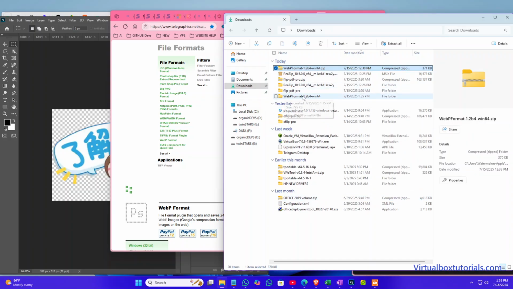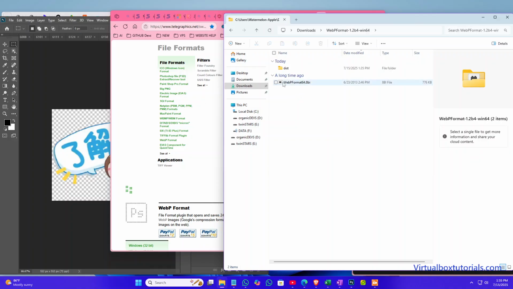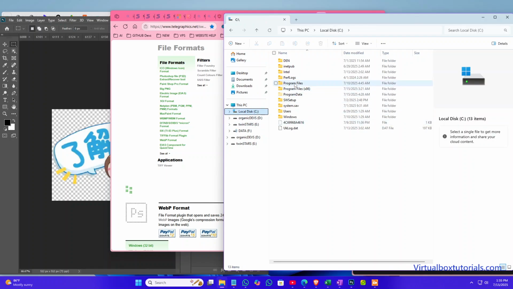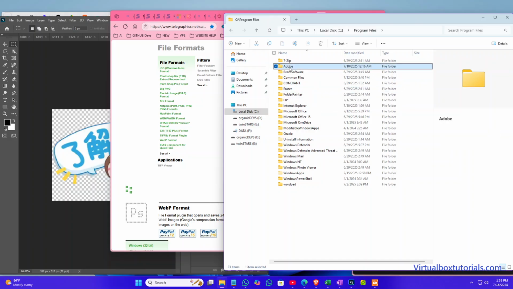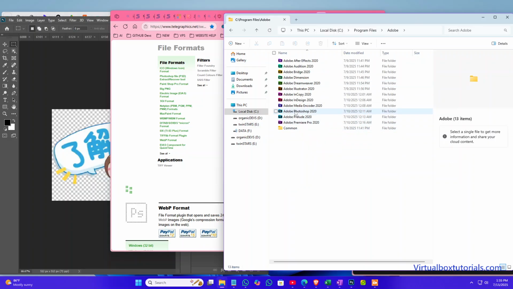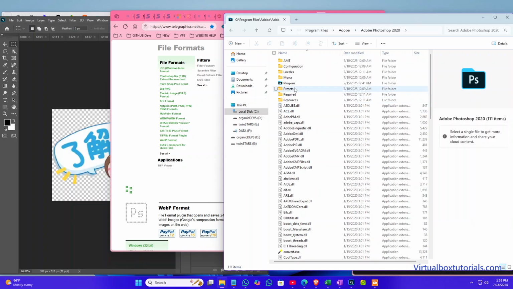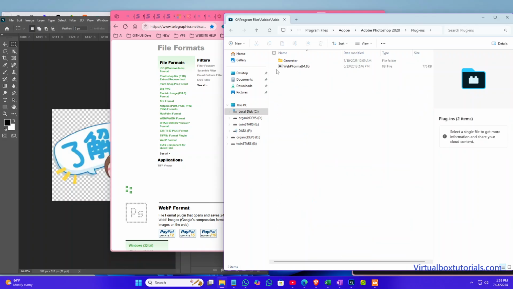Now here's our extracted folder. We open it, and you see this WebP format 64.8bi. This is the Adobe Photoshop plugin that you place inside the Adobe Photoshop plugins folder within the Adobe Photoshop app, within the local C drive, Program Files, Adobe, look for Photoshop, plugins, and there it is. That's all you have to do, is drop it into that folder.